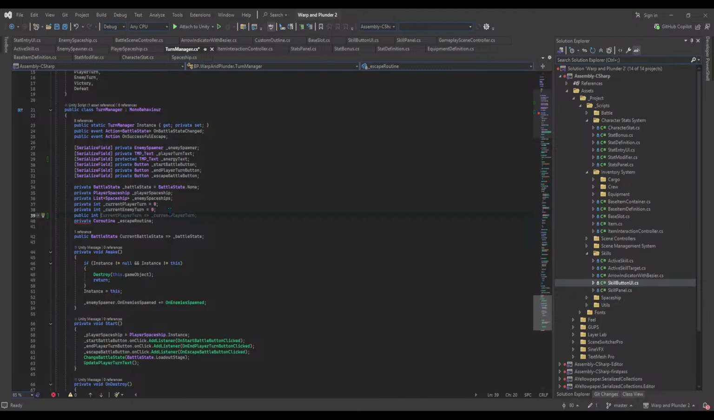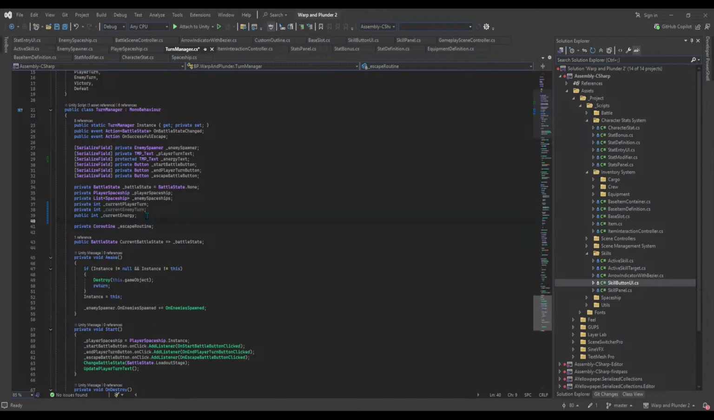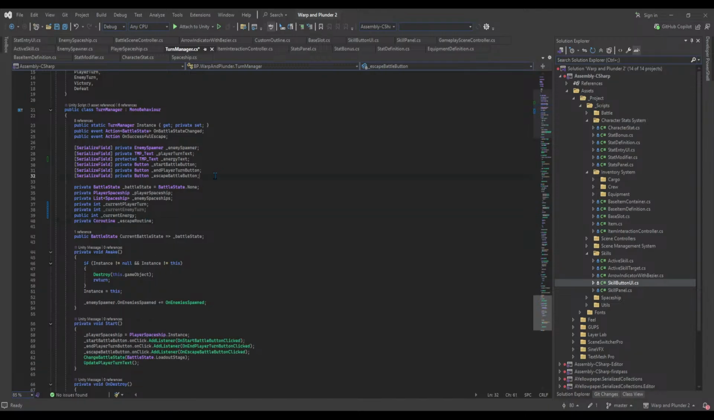int current energy. Okay, let's remove these zeros, and then one more. For now I'm going to add the max energy right here, or on awake we can get it from the player.